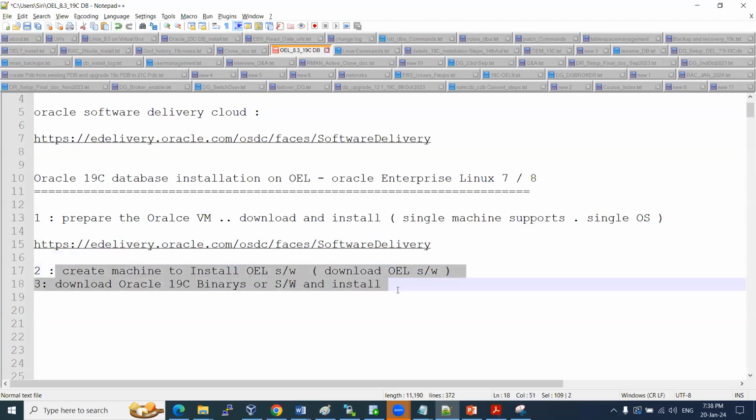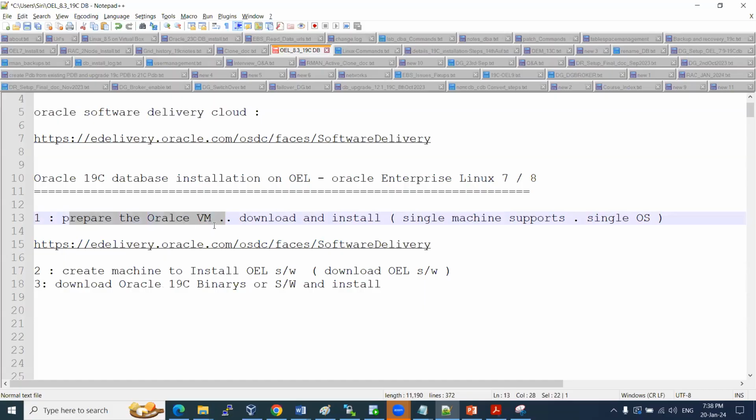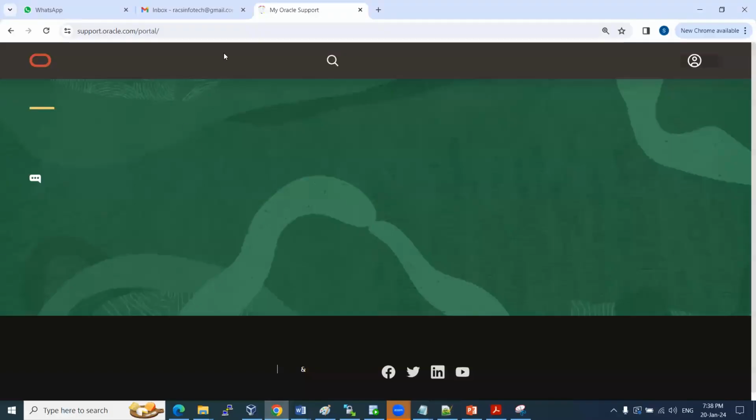Below these two, point number 2 and 3, we will download software from edelivery.oracle.com. First, we can see step 1, Oracle Virtual Machine download.